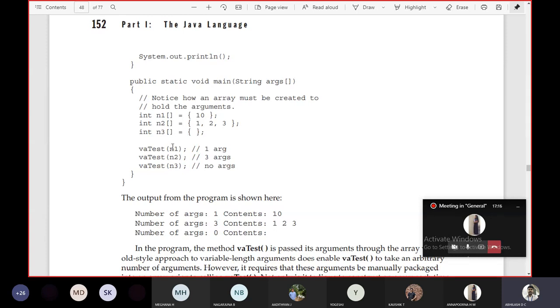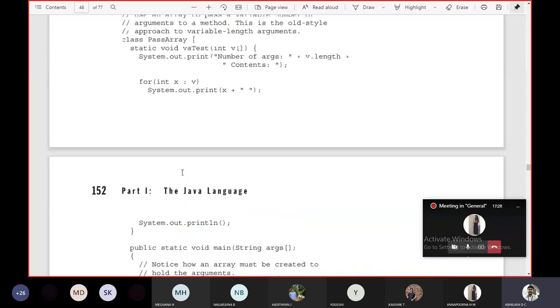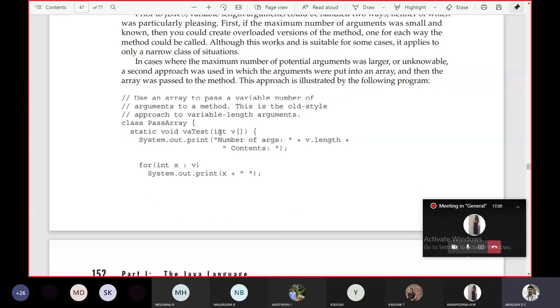n1 is having value 10, n2 is having values 1, 2, 3, n3 is having nothing. So it's null. We don't have anything to share for n3. But now you need to send the array values 1, 2, 3 to the variable test. There is a method called test and you're sending the array. But the catchy thing is that for this array which you are sending, we do not know at this point what type of array it is, how much length it has, how many contents it has. Do we know?